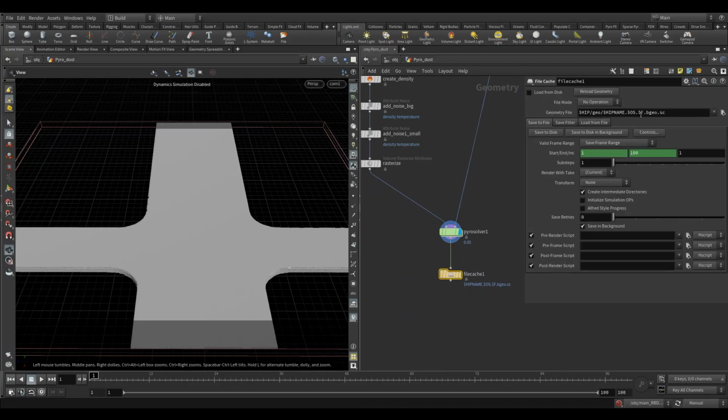So let's make a root for this. We'll drop it in our sim. Let's just say pyro version 1 / pyro.version1.$F3.geo. Great, and I'll check load from disk and save that.